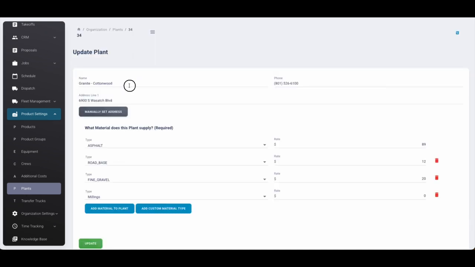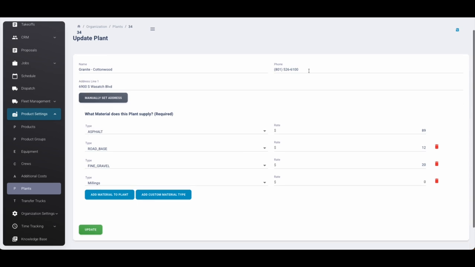I've got the name of the plant, be descriptive so you can find this. The phone number if I need that later, and the address. I need the address because that's going to help us determine the travel time from the plant to the job and then back to the plant if I need to. That's the round trip travel time to haul material to and from a job location. Okay, so I set up my plant.